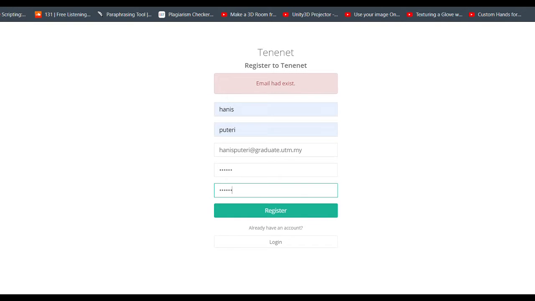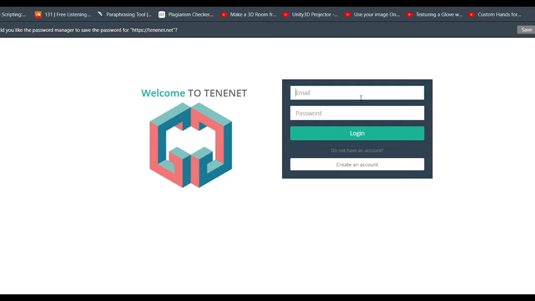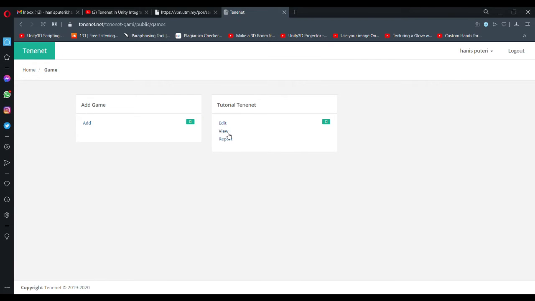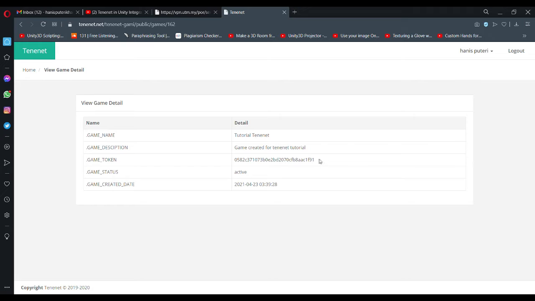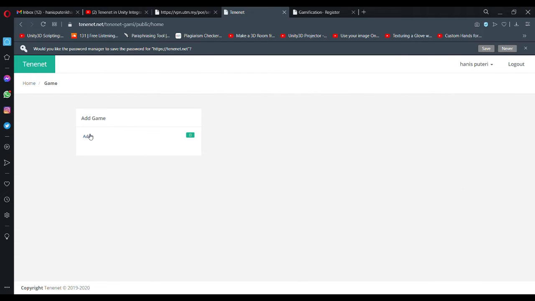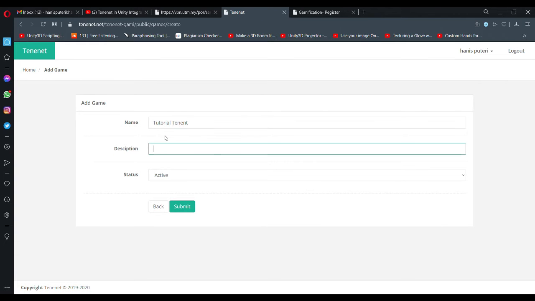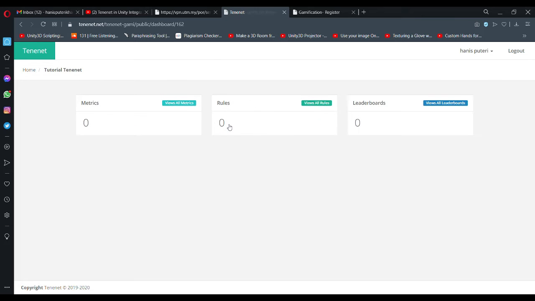So to use Tenenet, first we need to create our account at the Tenenet website, and from that website we are able to obtain the game token to use in Unity. But we need to add a new game first, and from the game created in Tenenet, there are view sections where we can find the metrics, rules and leaderboard that can be added to the game.